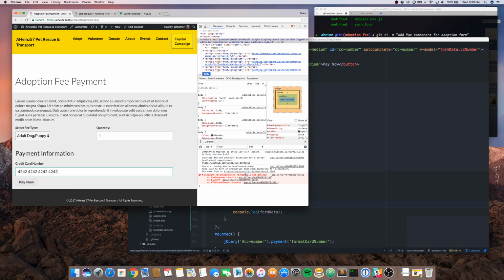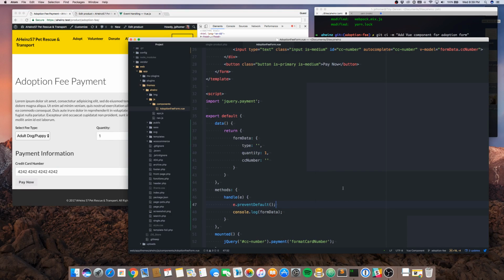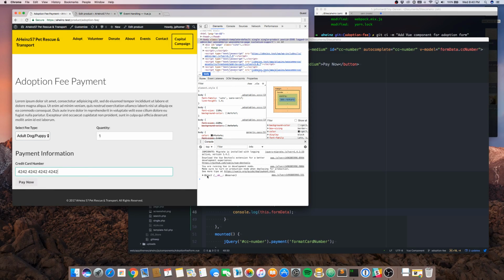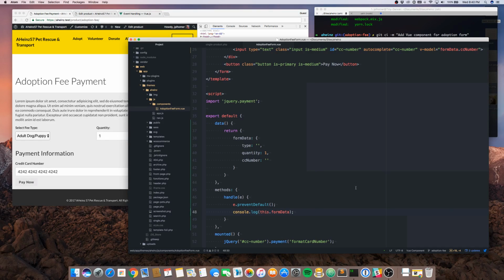Okay, form data is not defined. Okay, so because I need to type in this dot form data. So let's try that one more time here. And I can even hit enter. So now I'm getting an object observer that it's passing through, and I'm getting the CC number, which is a getter, and same with quantity and type. So I think that's sort of close to what we want.